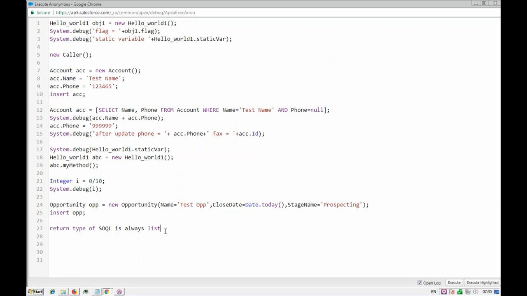In which condition can you use one object to save it? If the list contains only one record, then you can save it in one single object. If it is returning more than one record, then on the left hand side you cannot use one single object. Here you will have to use one list. That we'll see later.